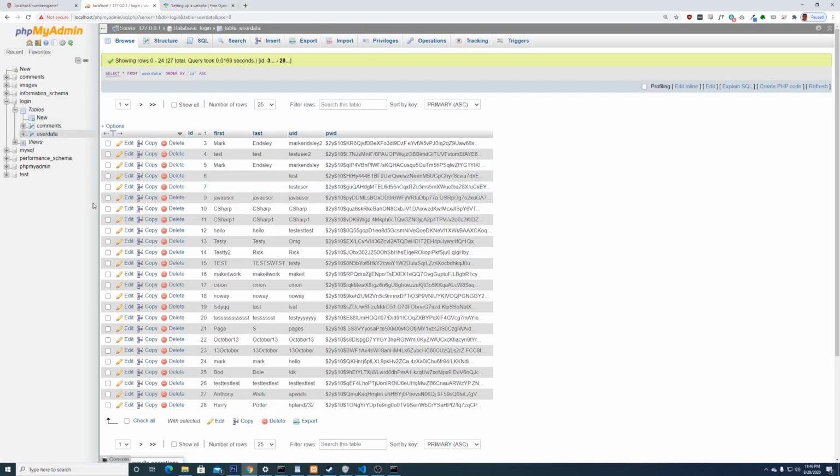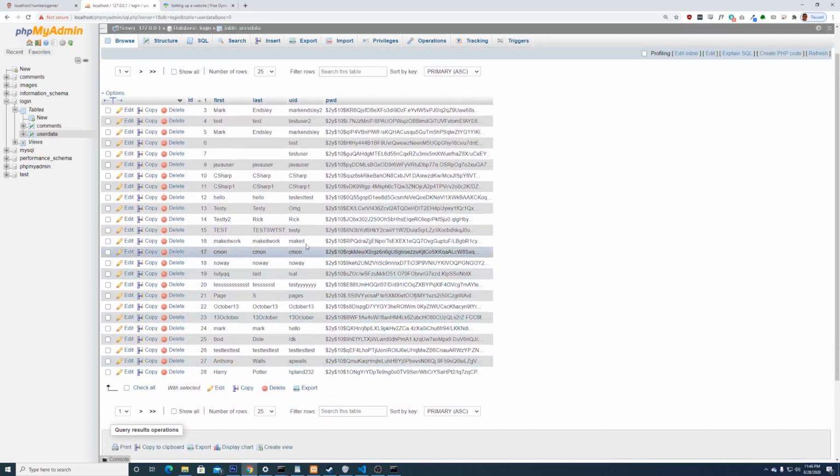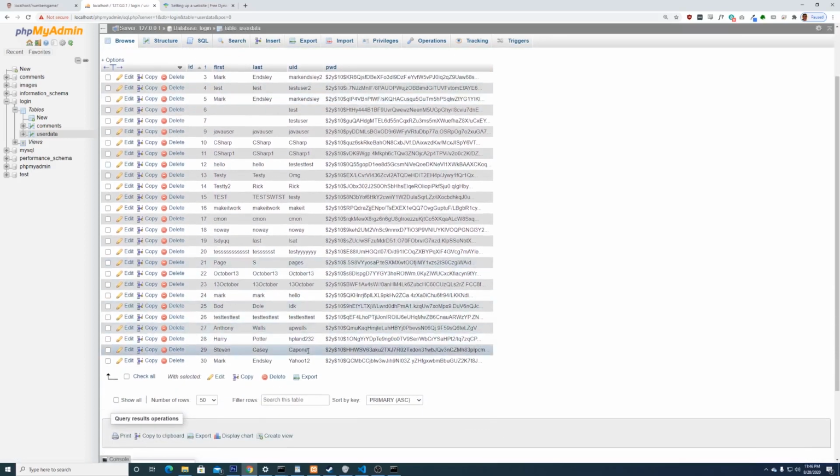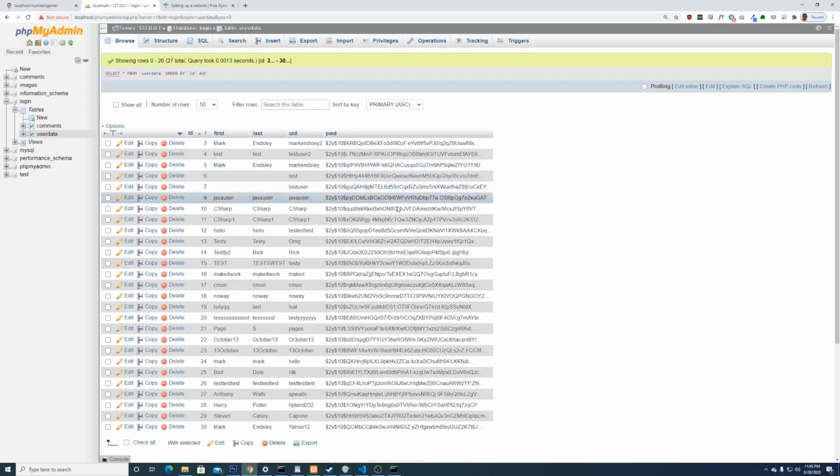All right, it worked. Okay, so let's see if I can find first last UID. Where's my Yahoo? It should be here somewhere. I might have to actually refresh it. Let's see, do I have more than one page? Number of rows, let's do 50. Oh, there it is, Yahoo, right at the bottom, where it should be. My name, Yahoo, and what are these? These are the passwords.